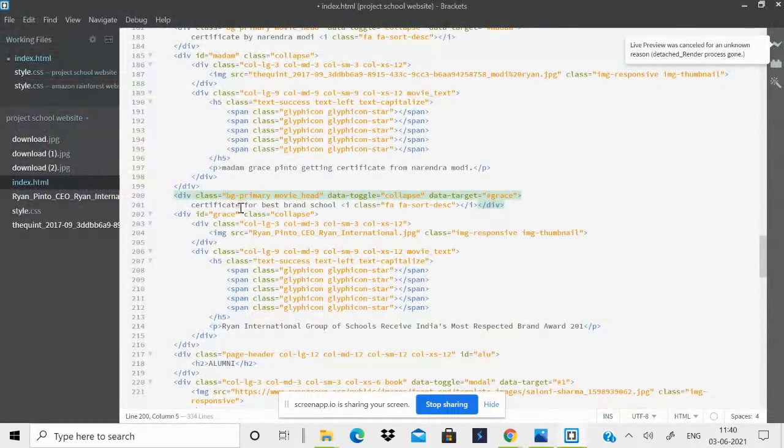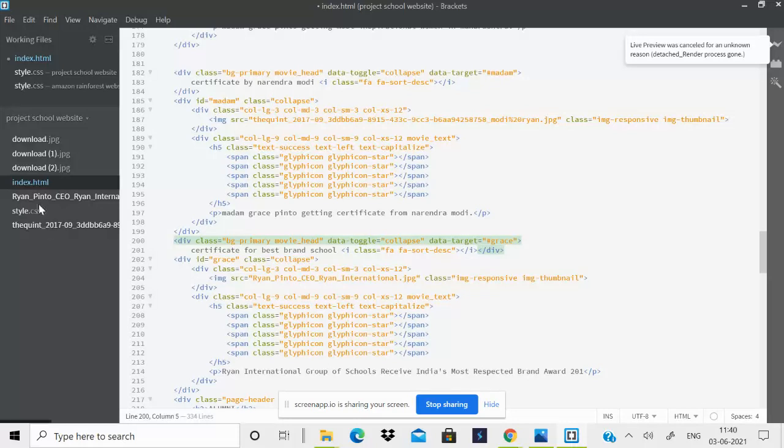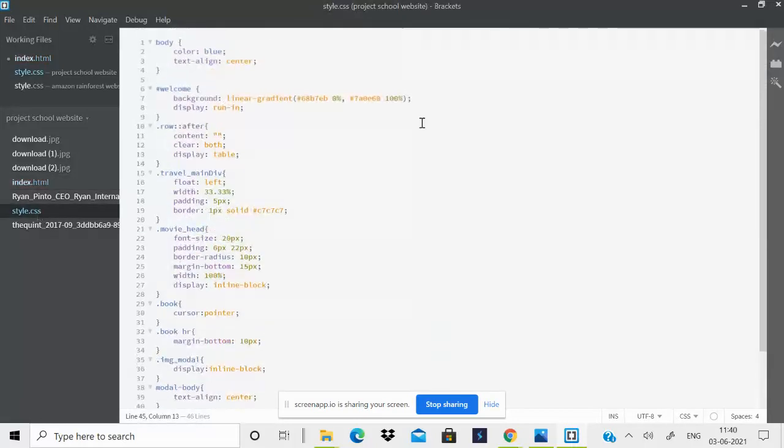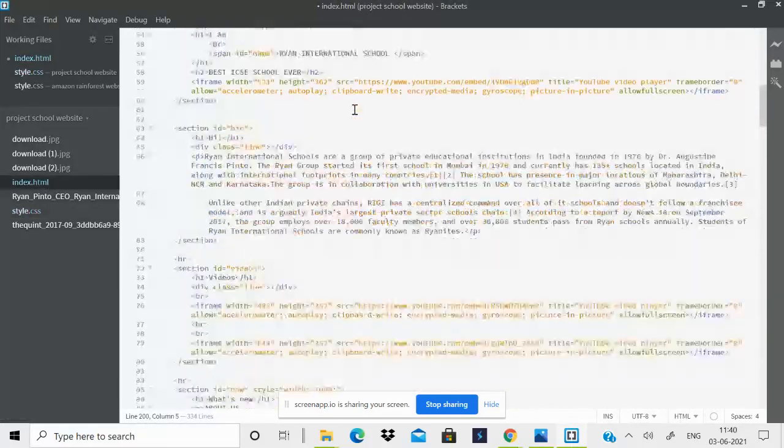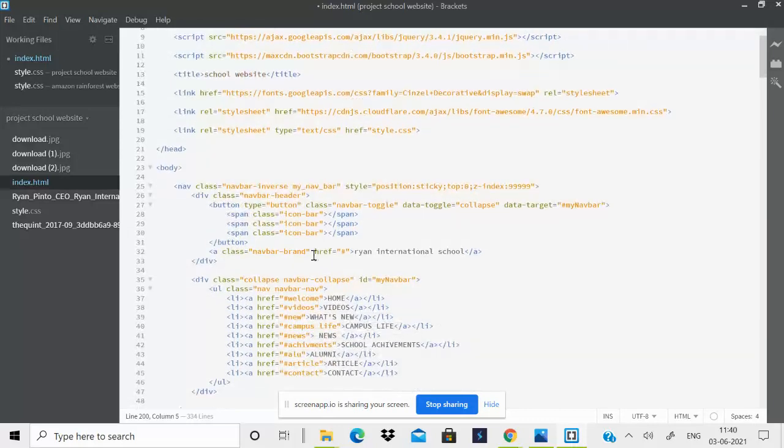So here we have to give this 3 times, and I will tell you in the style.css what you have to give. I will give you body, you have to give color blue, text-align center. You can give any color. I've given text-align for center. Then you have to give #welcome. So what is this welcome? This is the id which I've given in this, right? This id, in the home, this is a particular id for home.